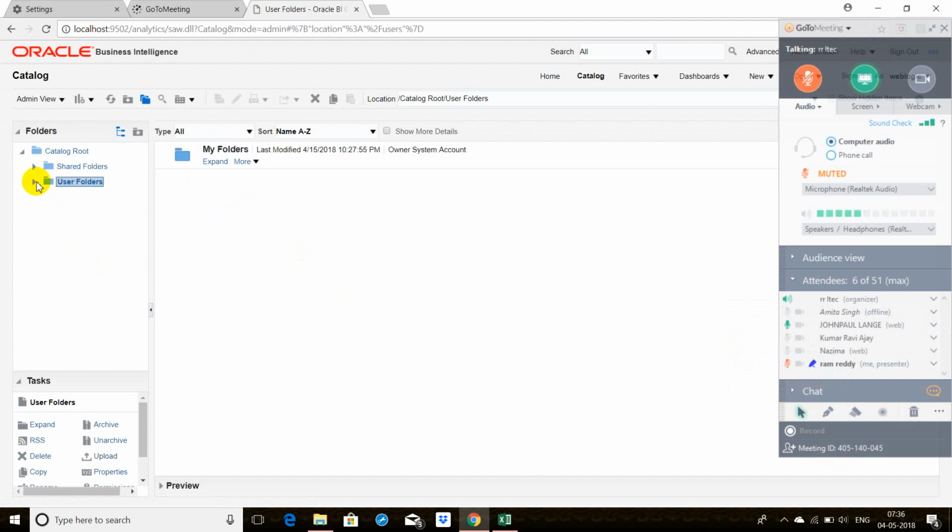I think you are able to see user folder. So the third one is user folder. If you want to access a user folder, right now we have only one user in my application, WebLogic. That's the reason I'm showing my folder under user folder.